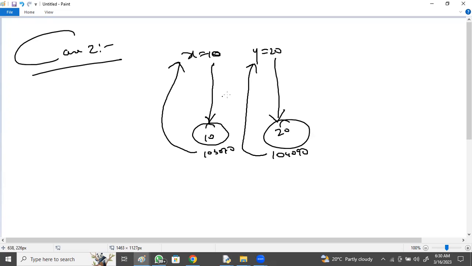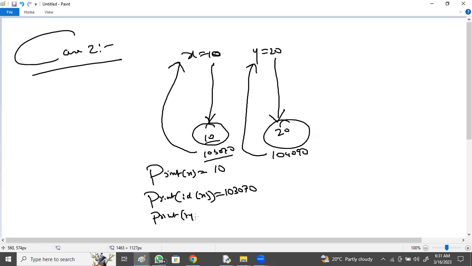X is 10, Y is 20. Now two different objects. Everyone try to answer: what is print x? It goes to the address and prints 10. If I want to print id of x, the address where exactly it is stored, what is it? 10307060. Type of x, the data type? Int. Now print y? 20.